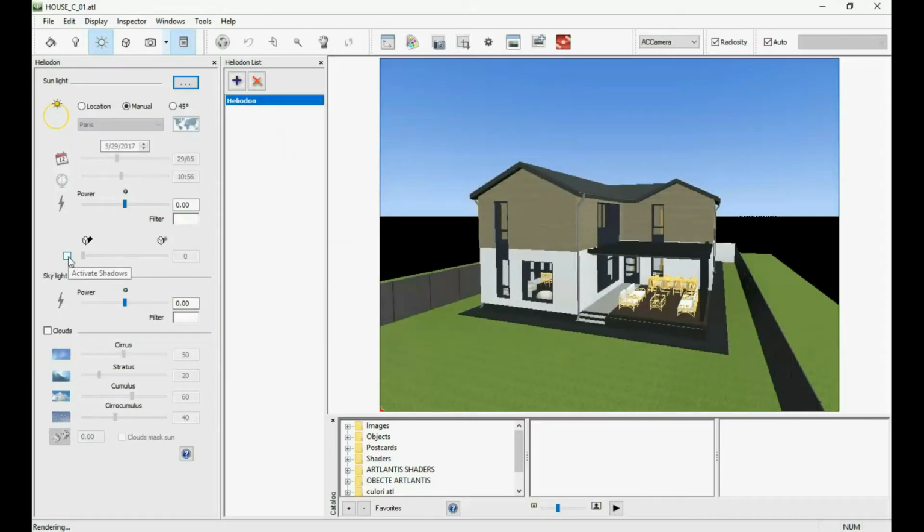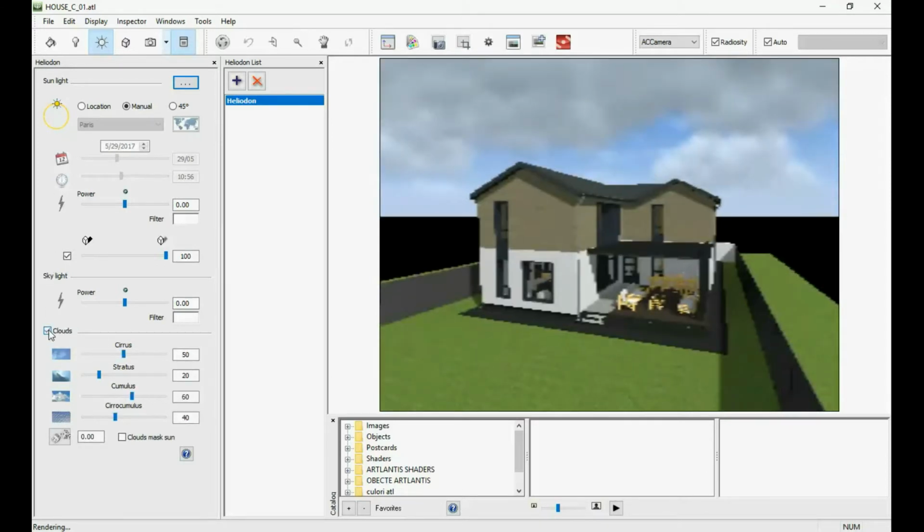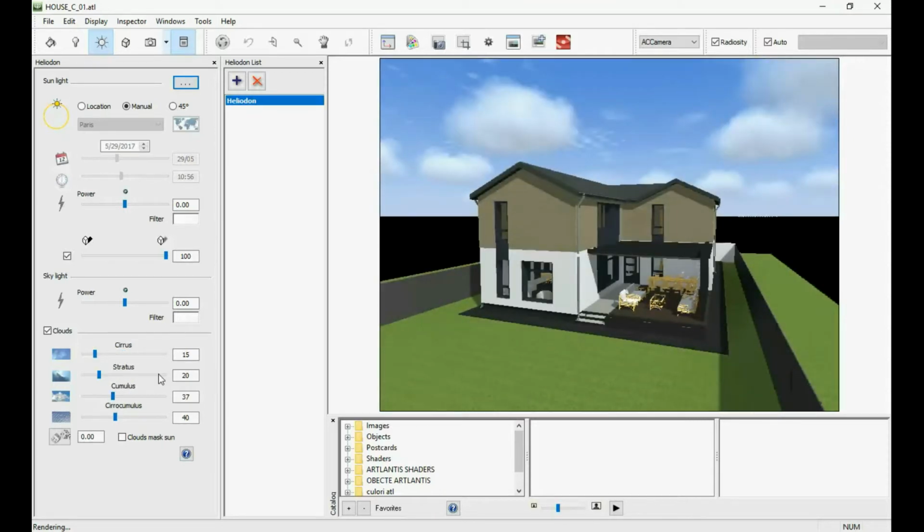Next I'm gonna activate my shadows, and I usually switch this all the way to the right, so that the shadows are not very sharp, but they are a little bit blurred. Okay, next thing I'm gonna do, I'm gonna activate also my clouds. I'm gonna maybe play a little bit with the settings so that it's not that dark.